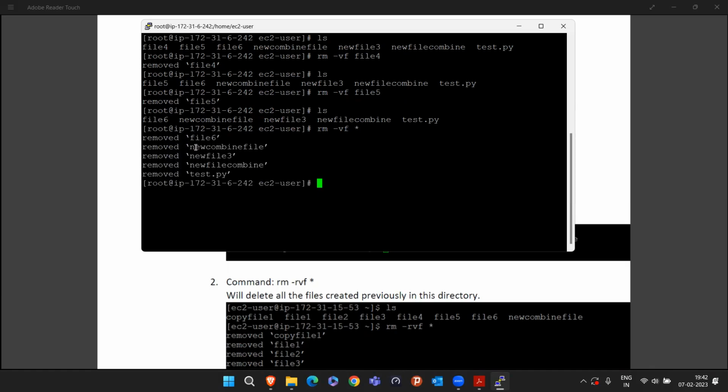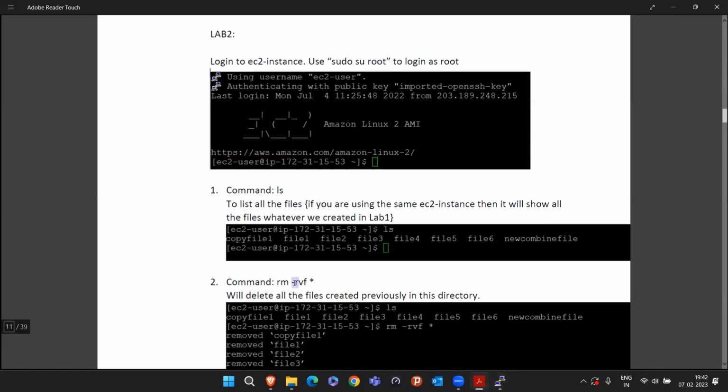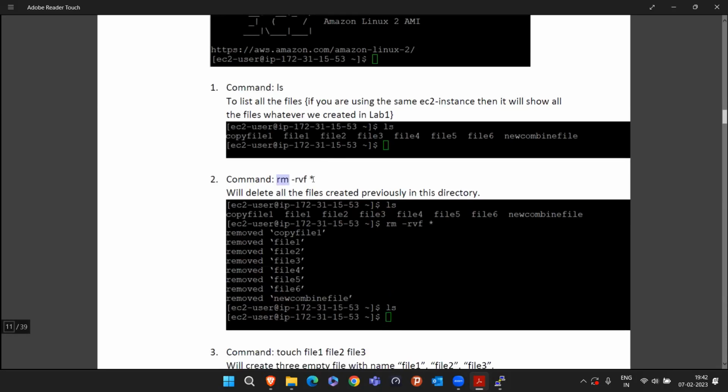They deleted file 6, they deleted new combined file, they deleted new file 3, they deleted new file combined, they deleted test.py. If I do ls, nothing is visible because all the files are deleted. So this is the meaning of this command. Again, why I use the R option here, that I will tell you later. But currently just see this command rm -vf star. This command is going to help you delete everything, and it will give the output this way.